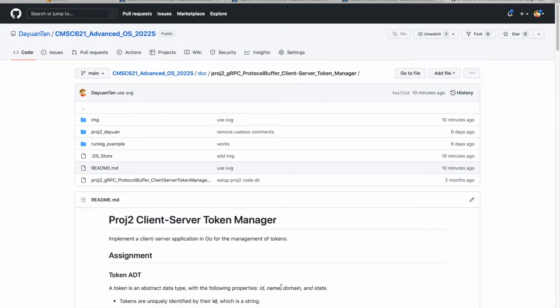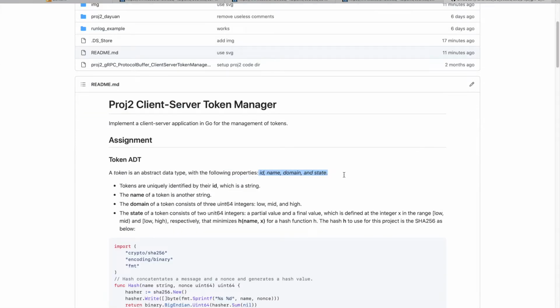Hello everyone, in this video I want to show how to implement the second project, and then I will run my implementation to show how to run it. So the second project is about a client-server token manager. We will define a token message data structure. It will contain ID, name, domain, and state.